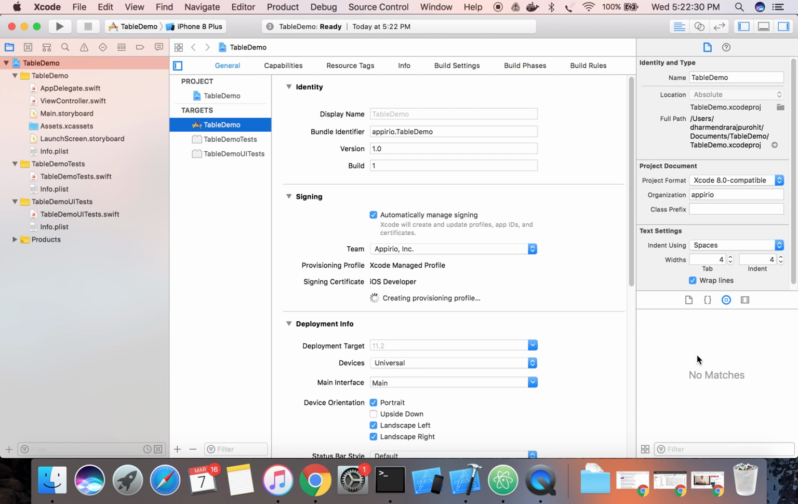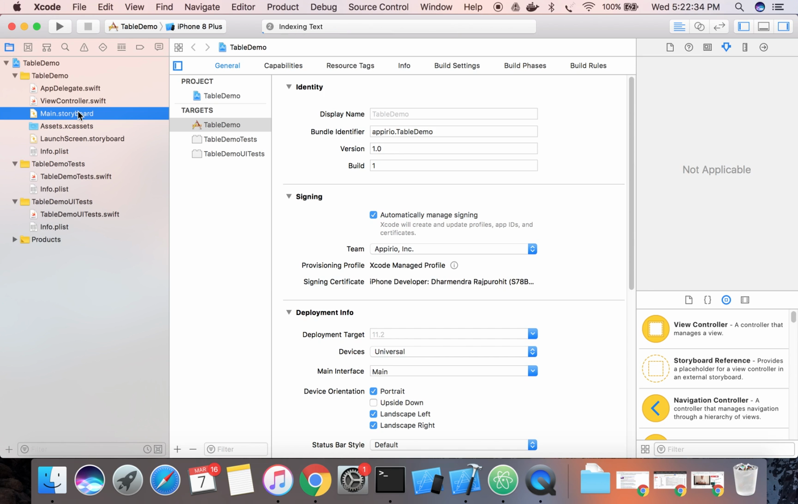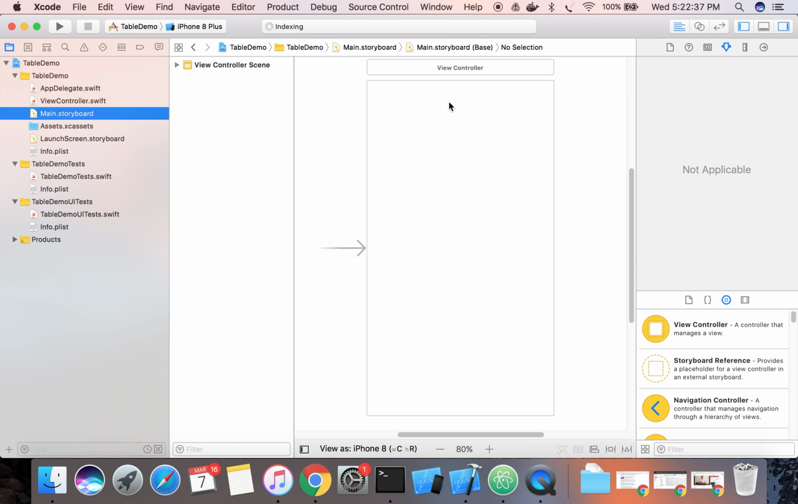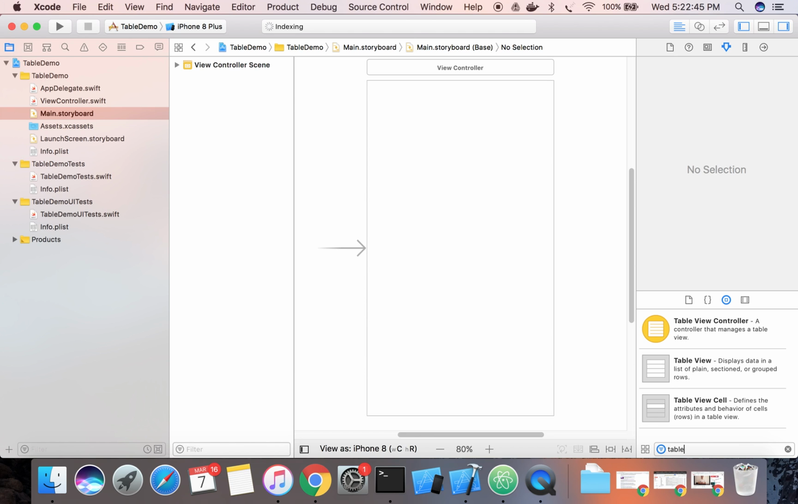This is a simple project, and if you go to the interface builder or the storyboard, you can see that there is only one view controller. One more thing, we can use a table view controller instead. If you need only a list to be shown on your screen, then we use a table view controller. But if your screen has different UI components and only some part of the screen has a list of items, then you can make use of a table view instead of a table view controller, because a table view controller only contains the list as a whole.